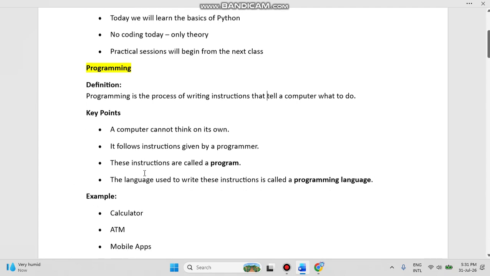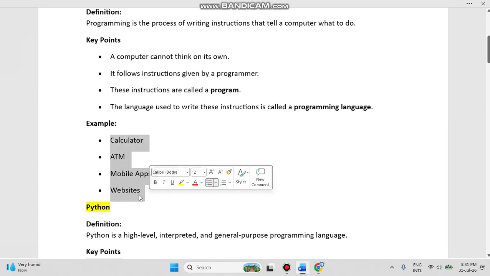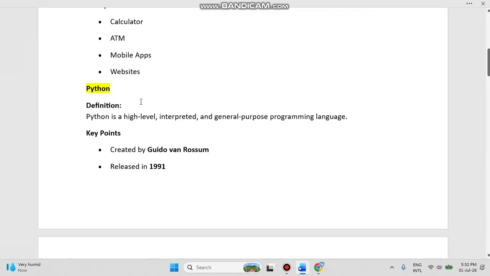Now you can see over here I gave different examples: calculator, ATM machine, mobile apps, website. If you want to make these things, we write instructions using a programming language, and whatever instructions we write will be executed, isn't it? In simple words, if you want a computer to calculate maths, print a report or display a message, you must write instructions in a programming language. Right now you understand what programming is.